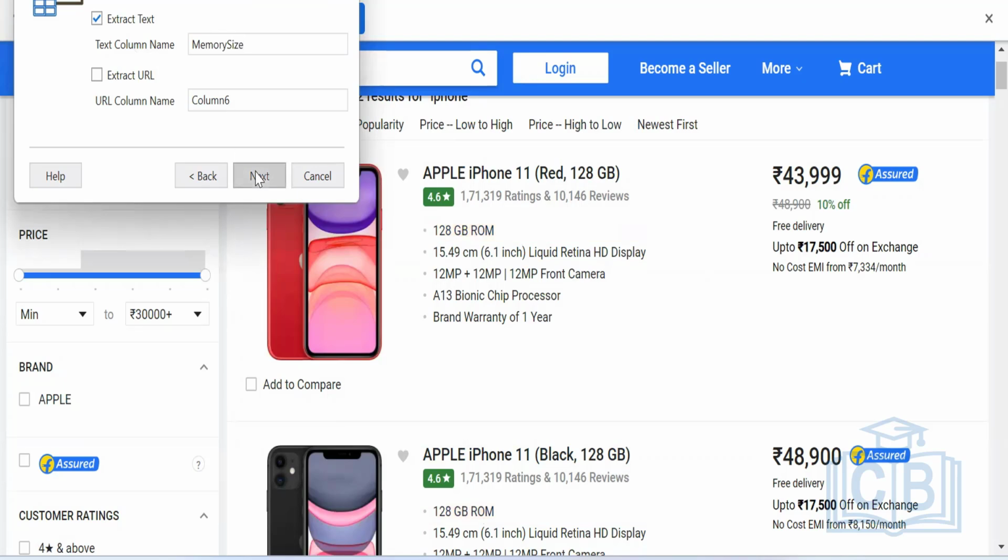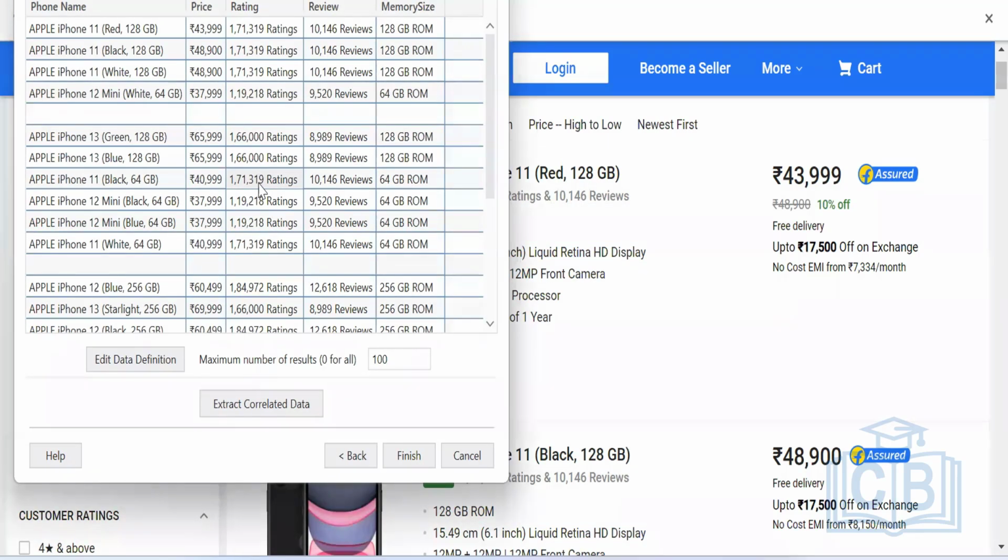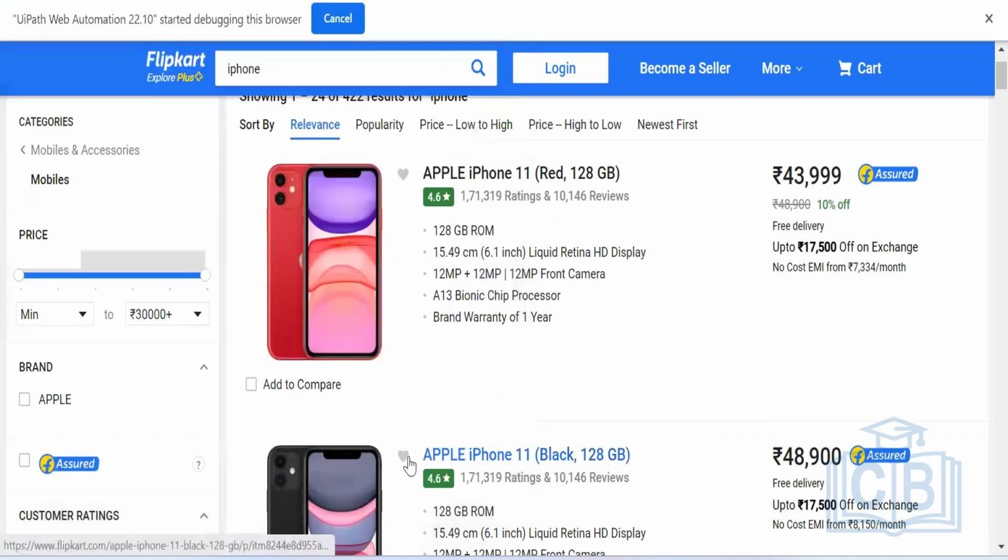Click next. We want to tell UiPath that these are similar items. Like I told you, it is a pattern. So it is asking whether the second column pattern is also the same. That is what we are selecting two times. Okay, got it. So now this is the information. I'm clicking the finish button.